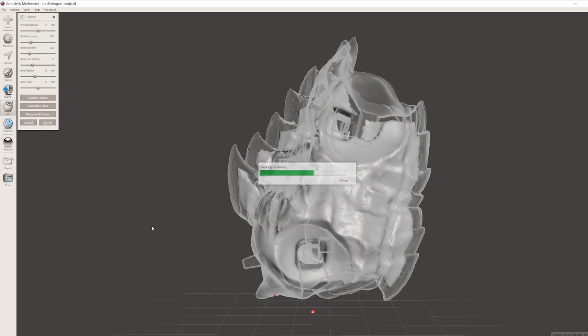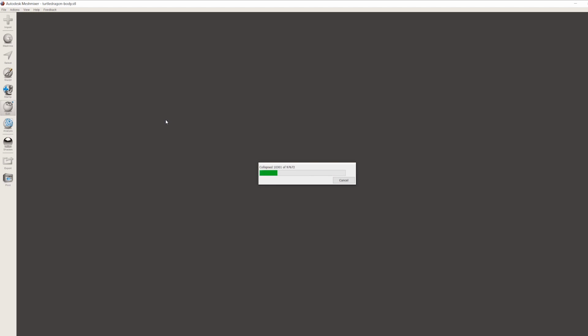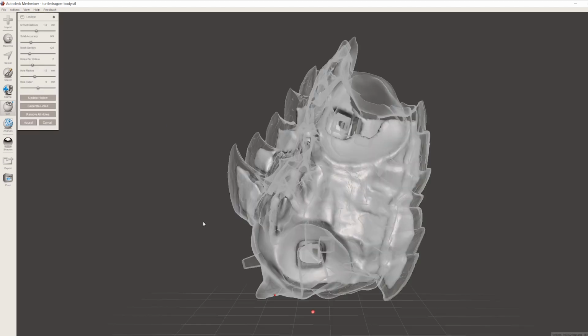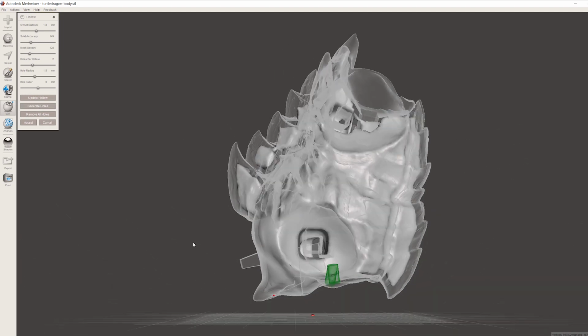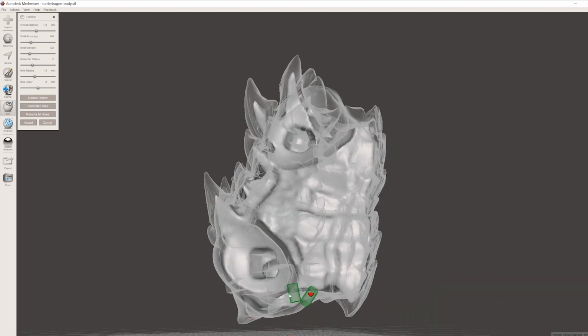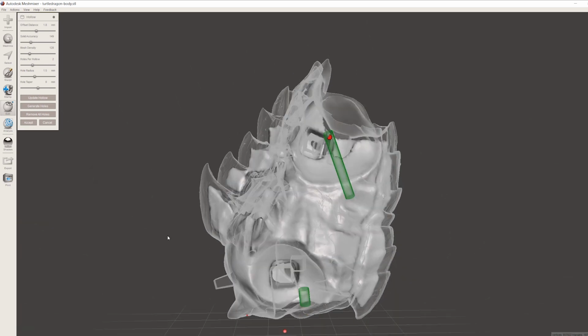Now go to Edit, Hollow, and we're going to hollow out our model. I like to start off with at least a 1.8 millimeter shell distance. This is just for starting out. You can go thinner, but I find this is really good. Make sure you update it, and then we're going to insert our holes.